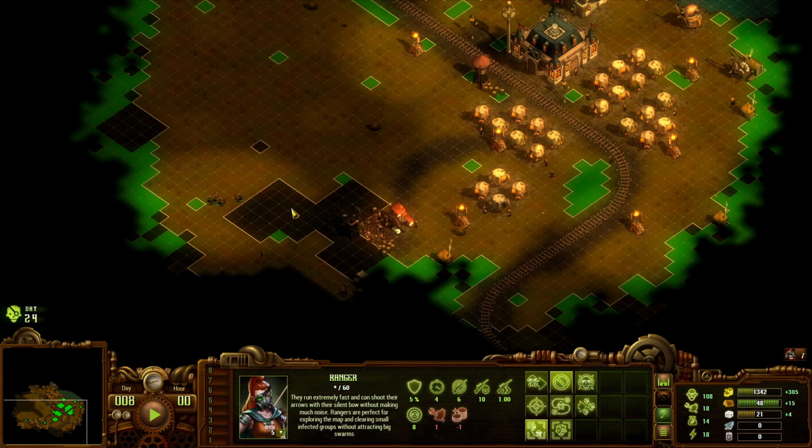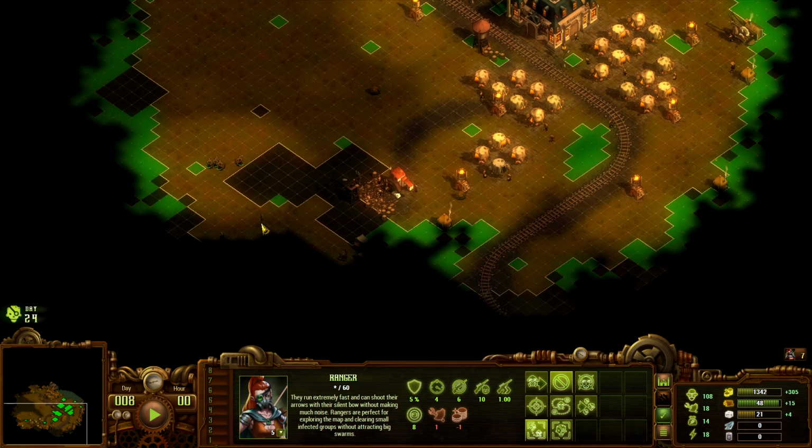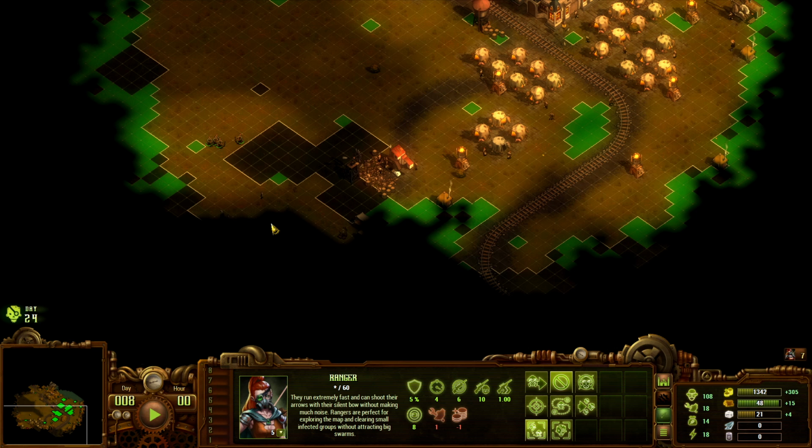Now that I've got a group of 5 here, I want to go in and clear this area out here. And I noticed before that there were a bunch of infected in here, and that's why I didn't want to have one do it alone. In this particular map, it probably would have been possible to do it with just one, but it's probably a good idea as a habit to not do that.